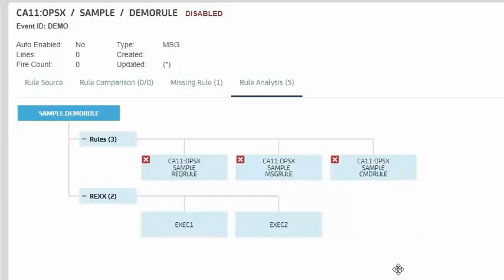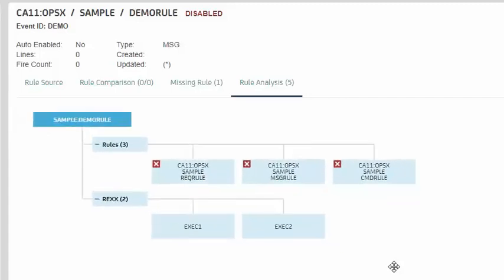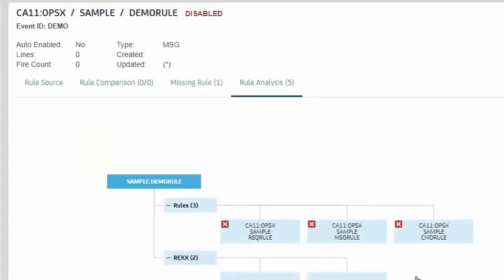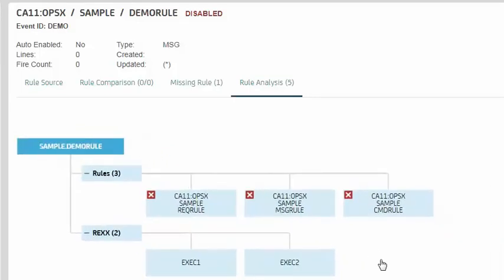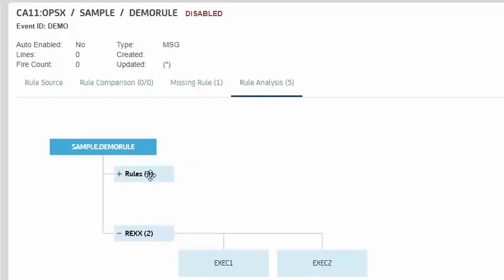If the size of the relationship tree is too large, it's easy to scroll, to zoom in and out using your mouse, or to click and drag to pan around the screen. The tree structures can also be collapsed by clicking the head node for both rules and Rexes, and can be expanded the same way.